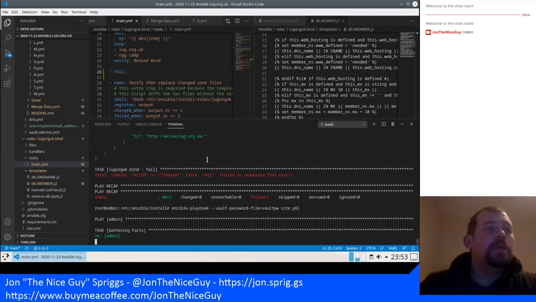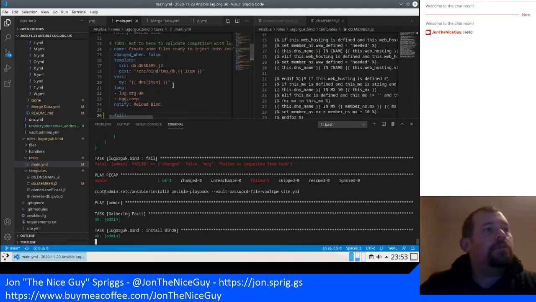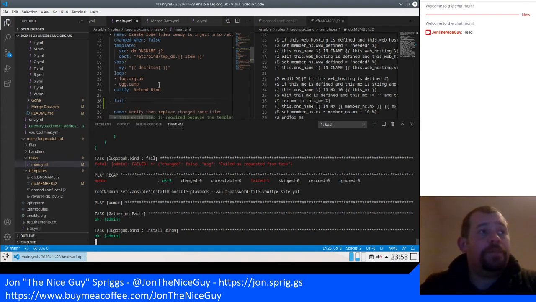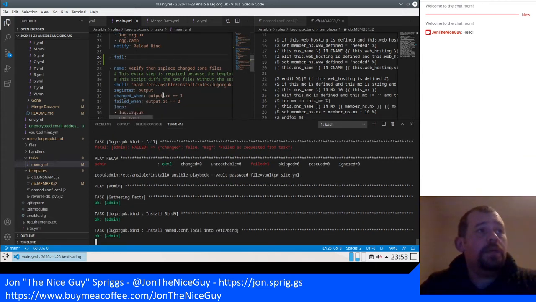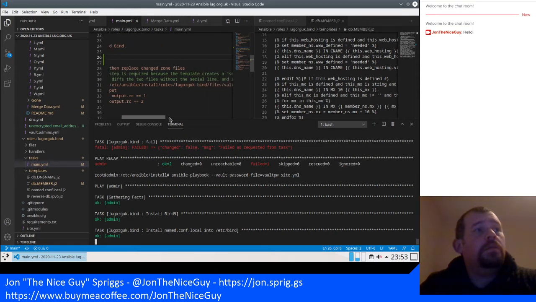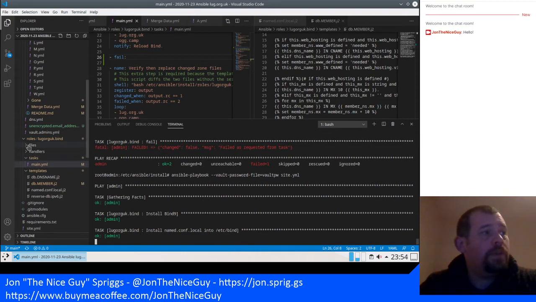But anyway, what is this doing now? This is now creating etc bind temp underscore db dot blah. Why is this relevant? Because of that timestamp thing, I actually have a script here that takes the two files, the temp DB item and the actual DB item, and compares the two of them, excluding that serial. So let me find that file.